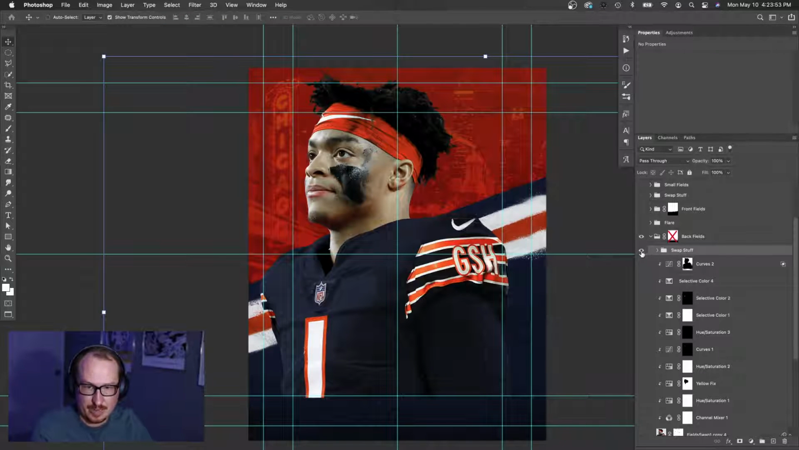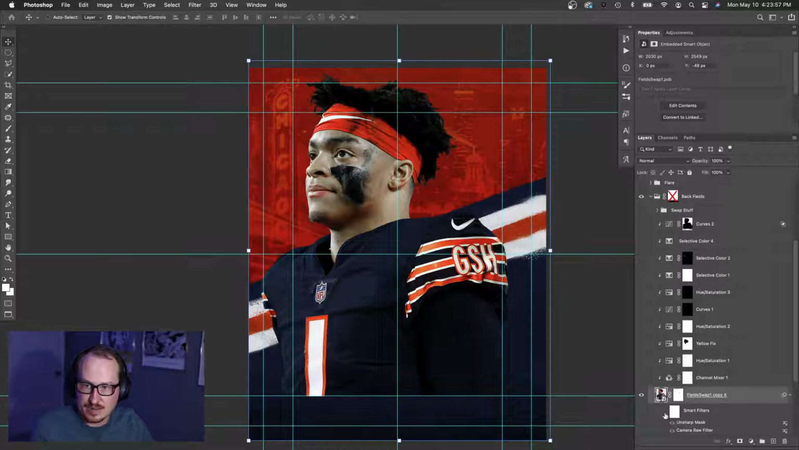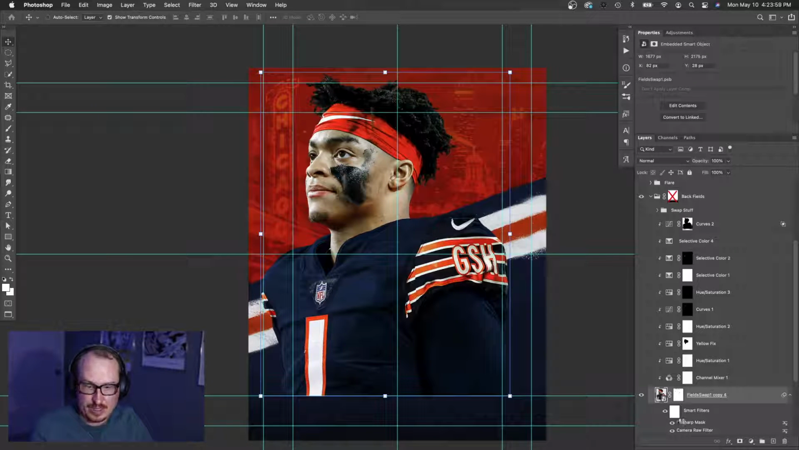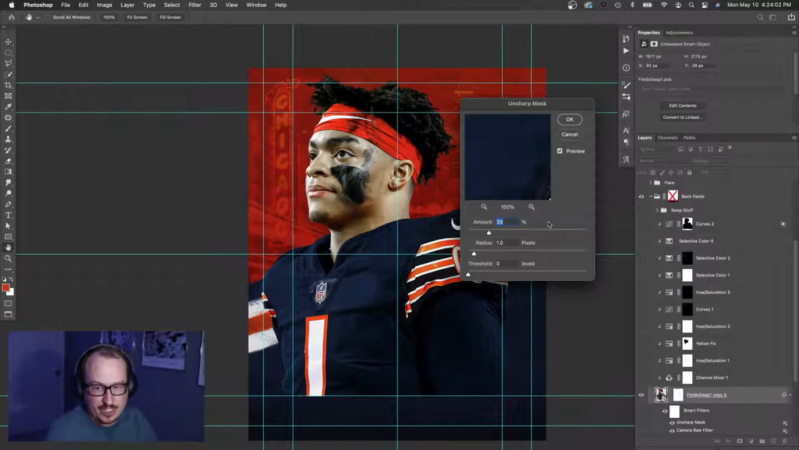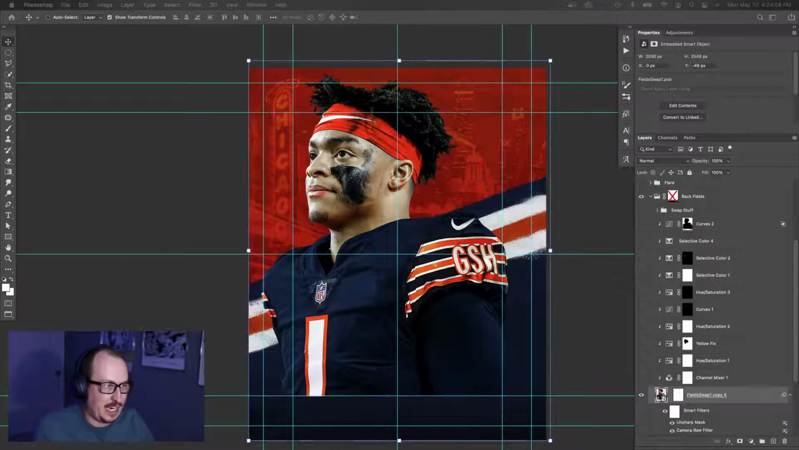Pretty simple jersey swap. So if I turn that off and turn this on, I've got some general edits that were made to it. And on sharp mask, if you've watched my videos before, this is all pretty much the same settings. I think I have a little bit less of a mask on this one. And let's see what we did in the camera raw.